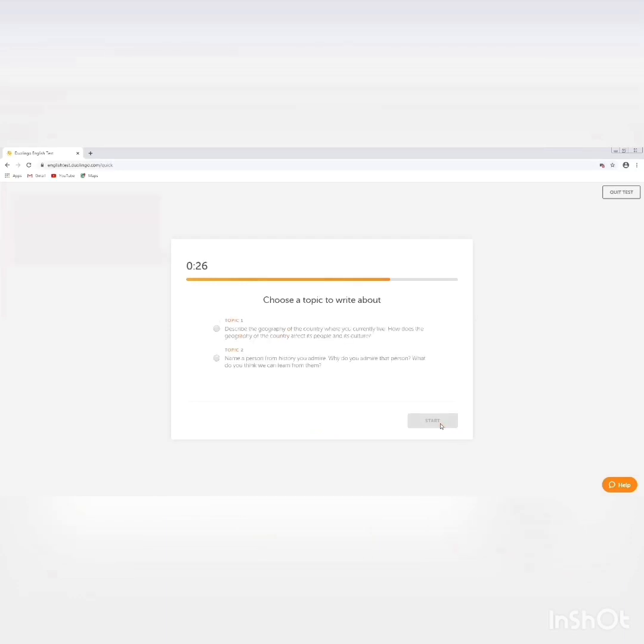Choose a topic to write about. Now it's a kind of essay. Again, you are given choices. Two topics are given to you and you have to select one. Select it in time. Otherwise, you won't be able to choose the one which you prefer. So you have to select one topic in time, and then you have to start your writing task.